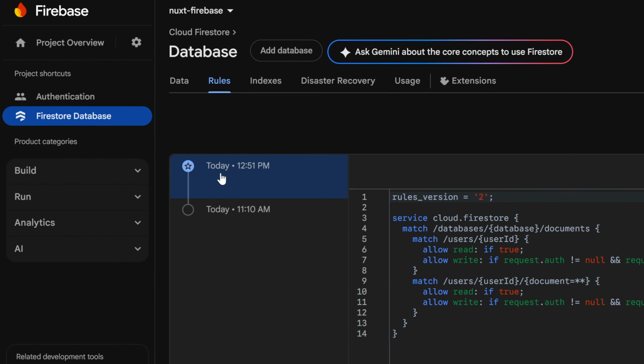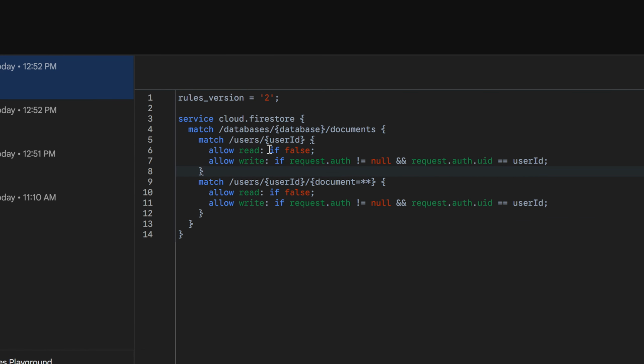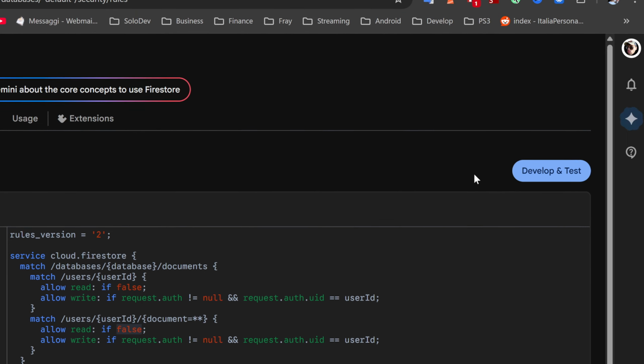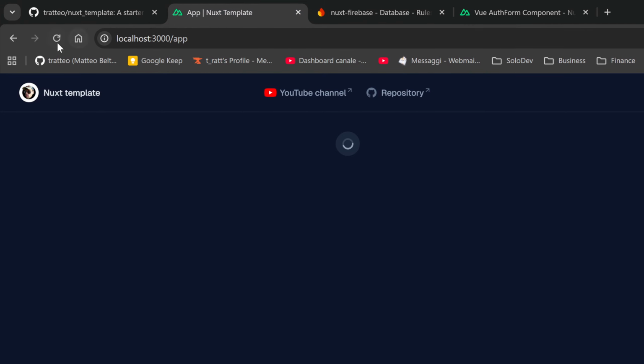We also have this tree right here. We can also test this. So for example, if we set the read to false to both our users and sub-collection of users here, and then we click on publish rules. I already did it because it can take up to 1 to 2 minutes to propagate. Then we go back to our application and reload.